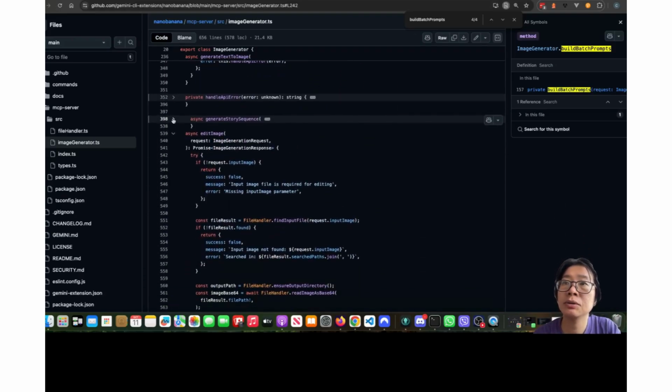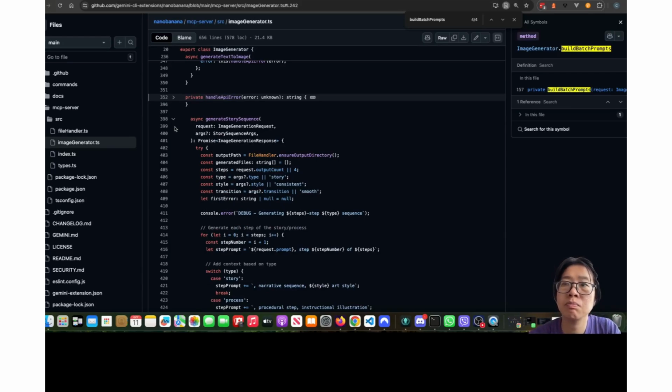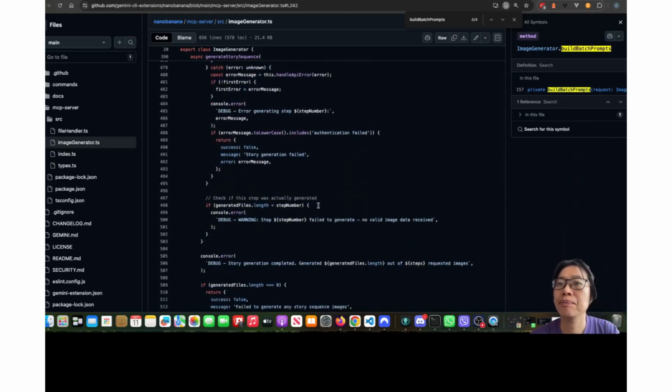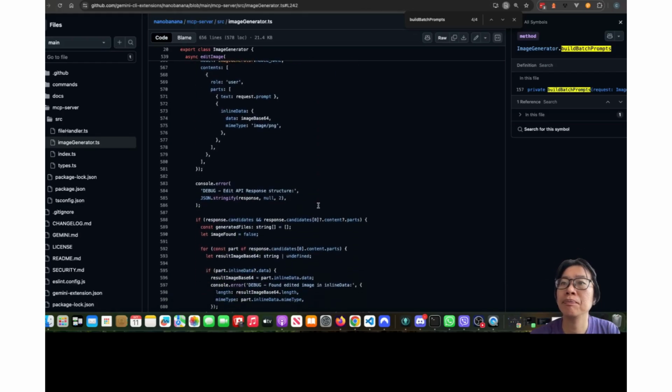Then the generate story sequence method is used by the story tool. This method accepts steps, which determines the number of images to create. So this method can create multiple images for a story, tutorial, process, and timeline to explain an idea or tell a story about a specific theme, right?